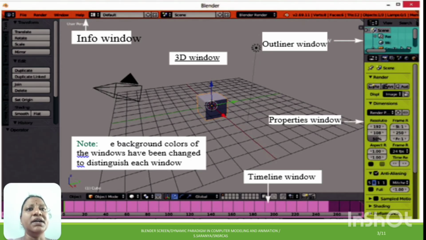You can see the normal Blender screen with the detailed view. The first one is the info window, which helps with file and render information, depending upon the particular object or screen. Next is the outliner window. In that, the tools we are using will be displayed in the outliner window. The 3D window is the place where the person is working with a particular design or particular objects.